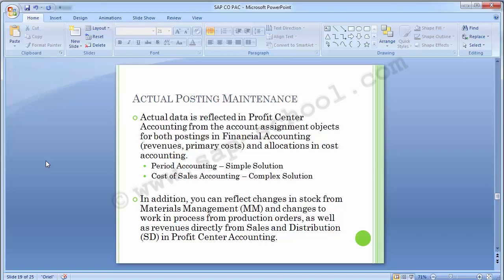However, we will be moving to the simple steps, that is the period accounting as a simple solution, for better understanding as a beginner. So the first step in the configuration steps is to define the document types.